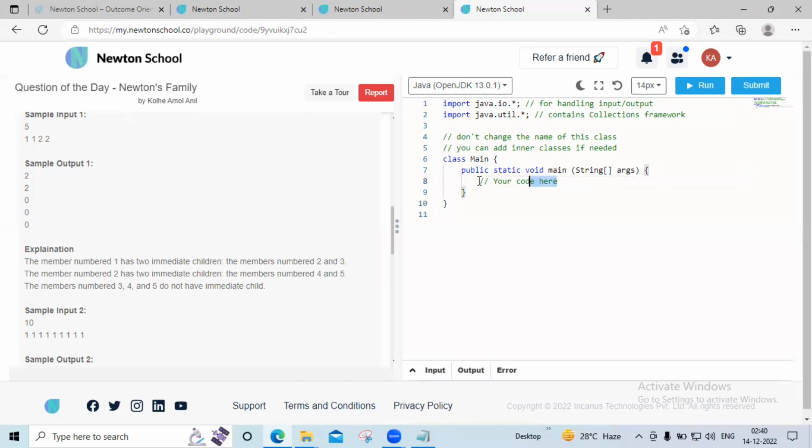For that I will write a Scanner class: Scanner sc equals new Scanner, and inside this I will write System.in.